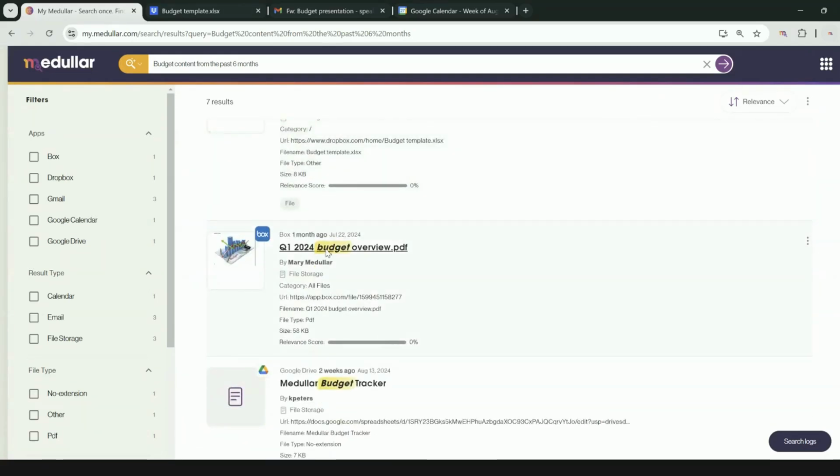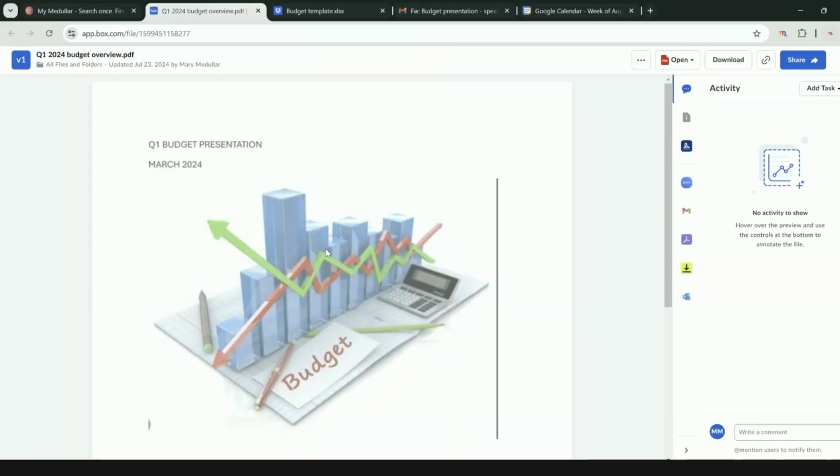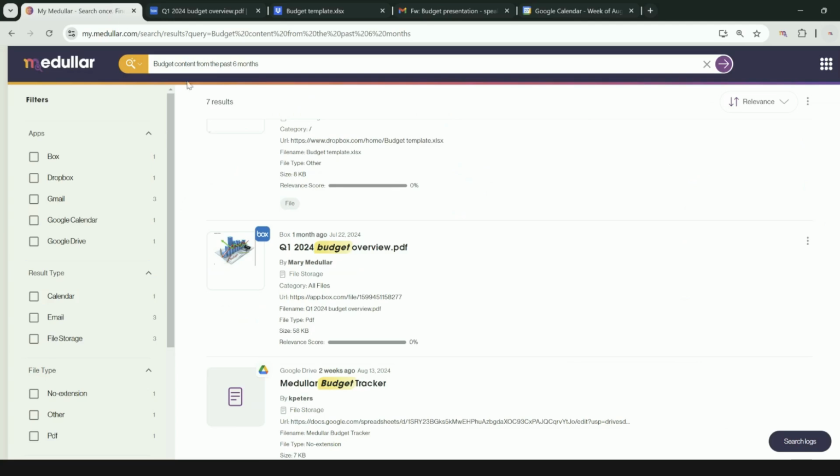Medullar's search log, located in the bottom right of the results screen, provides additional detail on the search and security protocols.